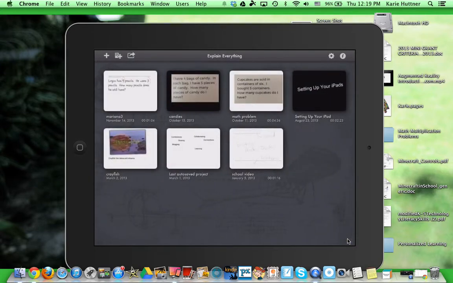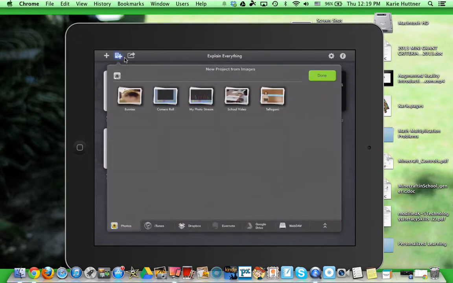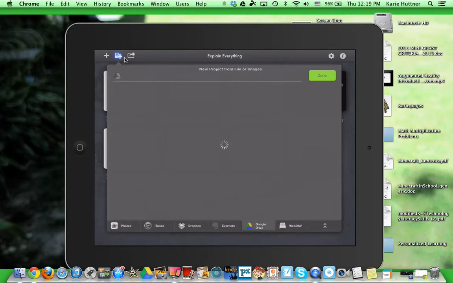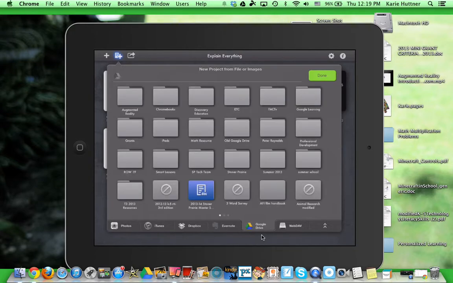So first off, to start off with Explain Everything, you have this plus, which means you're starting a new project, or you can start a new project with a document. So I'm going to start a new project with a document, and then I'm going to connect to my Google Drive down here at the bottom. Now the first time that you connect to Google Drive, you need to set it up to your Google Drive. I had already set it up to my Google Drive, so now you can see basically all of the documents, all of the folders that I have on my Google Drive.